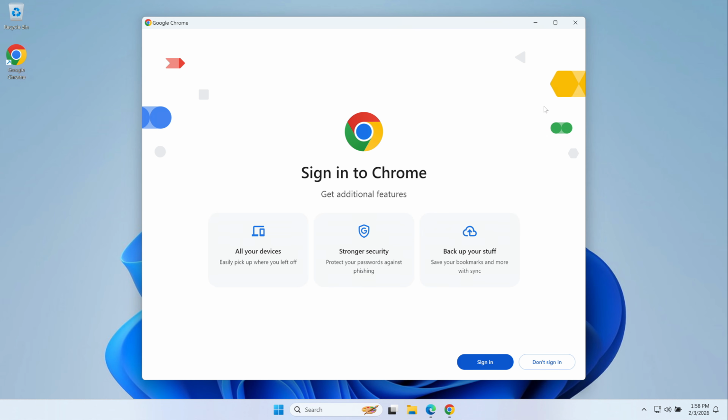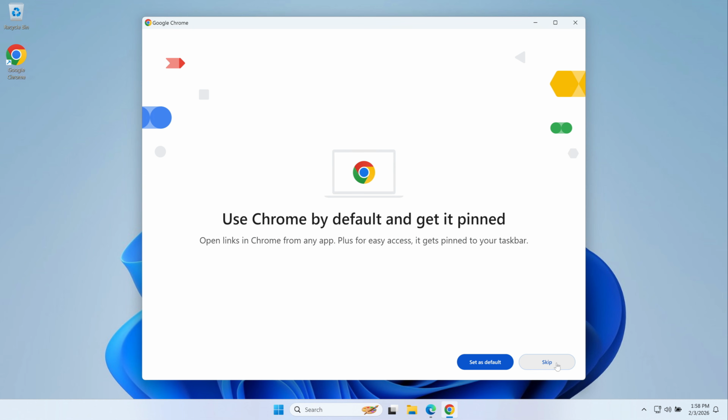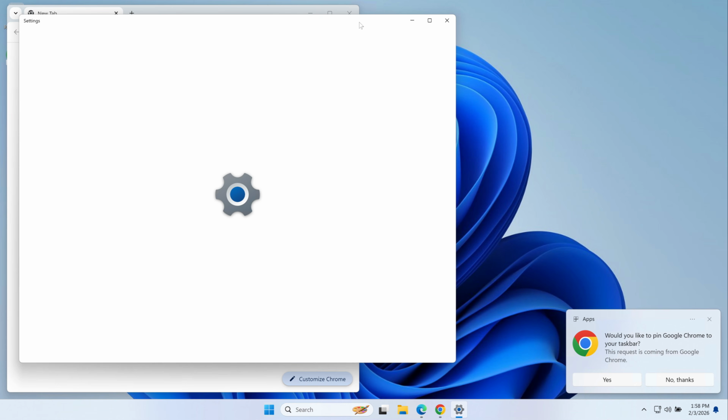Now you can sign in with your Google account if you want to sync bookmarks, passwords, and browsing history. This step is optional, and you can skip it if you want. If you want to set Chrome as your default browser, Chrome will show you a prompt. Click Set as Default if you want Chrome to open links automatically in the future.